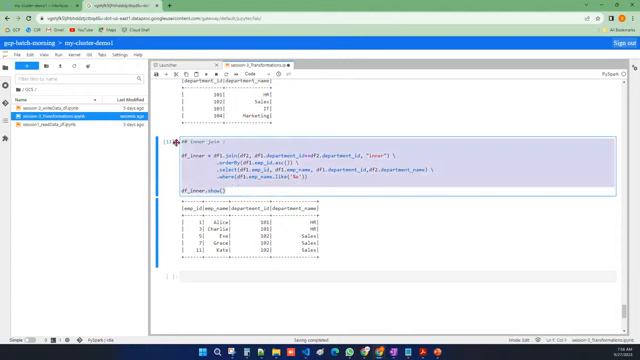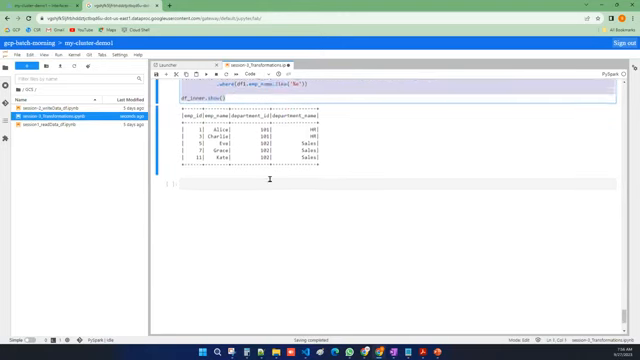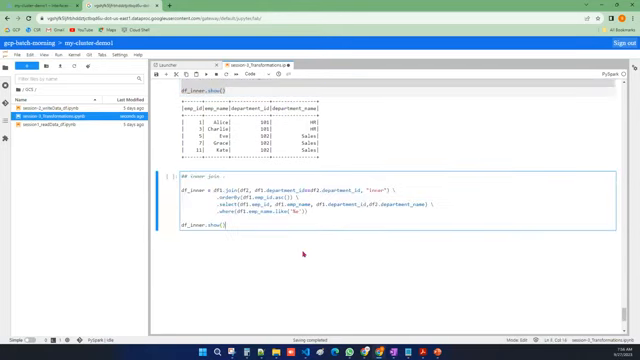Now similarly, if one wanted to perform a left join, what do they have to do? Can you guys just think about it and tell me? Just focus on this line and tell me how I can modify this into a left join.